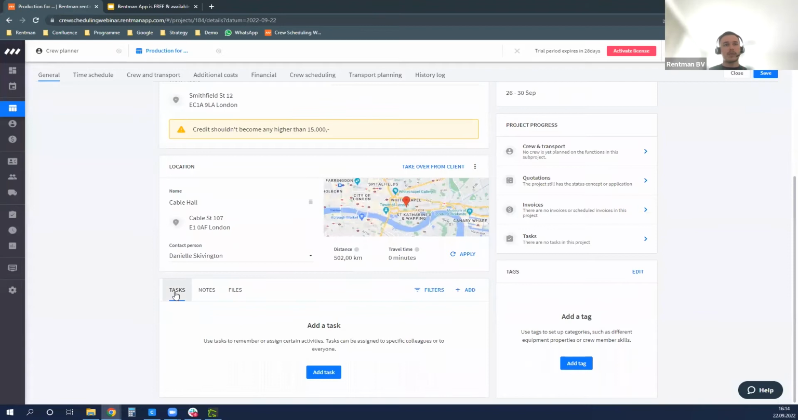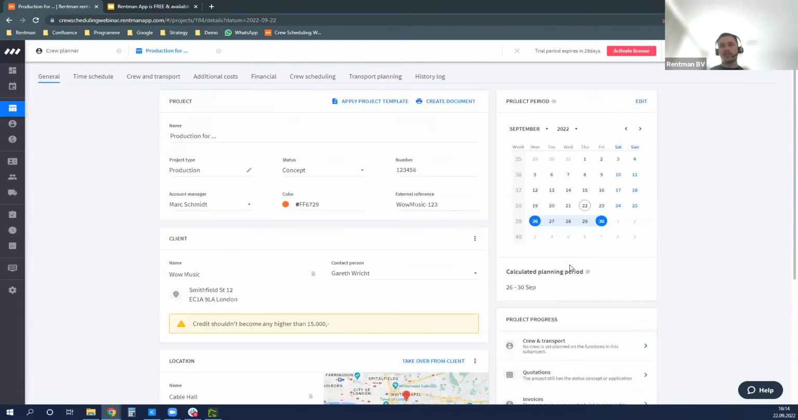Down here, we now have the option to add some tasks for everybody you're inviting to, leave notes or add files, for example, the planning of the location, some images, or whatever else might be needed. On the right side, we see the progress, as mentioned before.